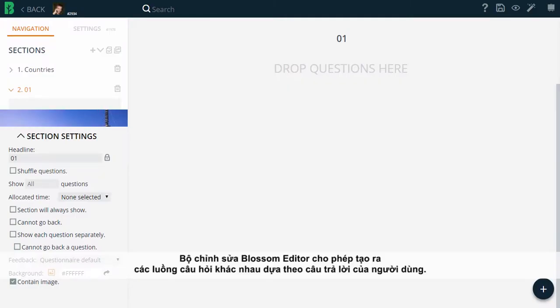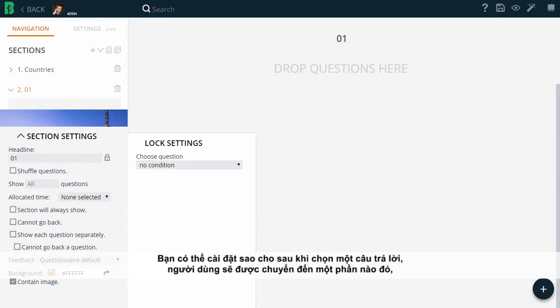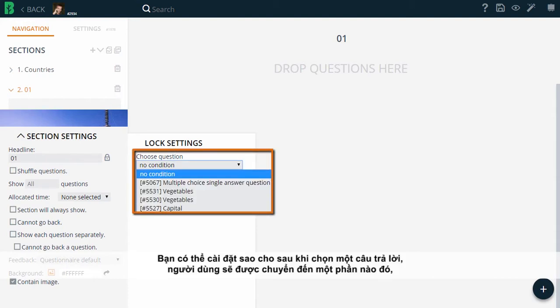Blossom Editor allows you to create different question routes according to the user's answers. You can define that after choosing one answer, the user will be diverted to one section, while after choosing another answer, the user will be diverted to another section.